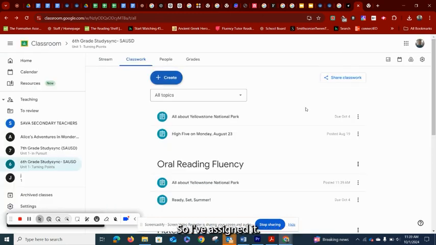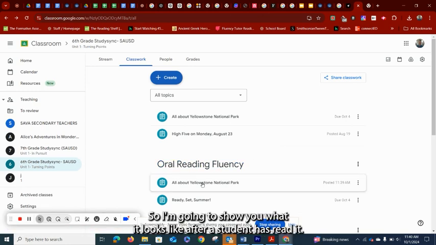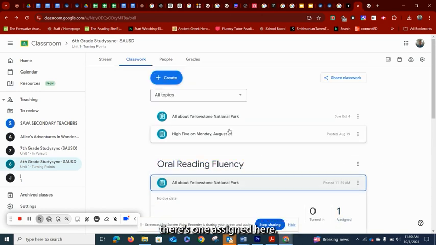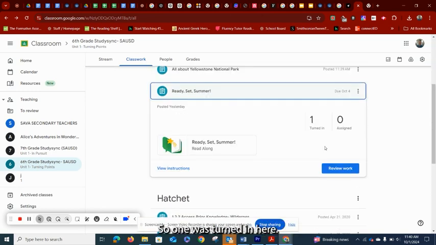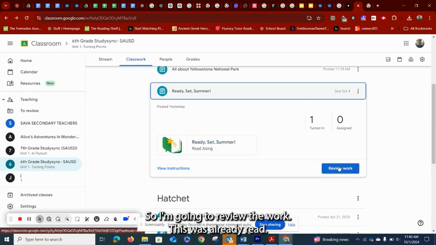So I've assigned it. I assigned this at another point and actually went in as a student and read it. So I'm going to show you what it looks like after a student has read it. There's one assigned here. Let's see. So one was turned in here. Okay, so this is a different text. So I'm going to review the work.